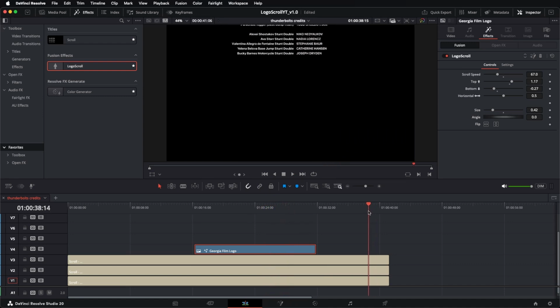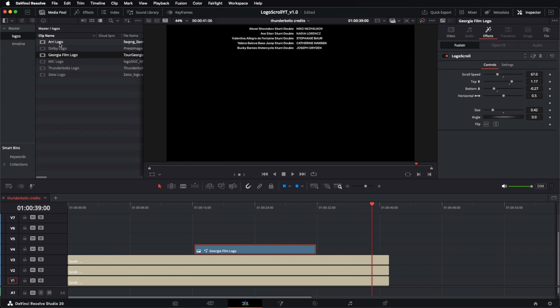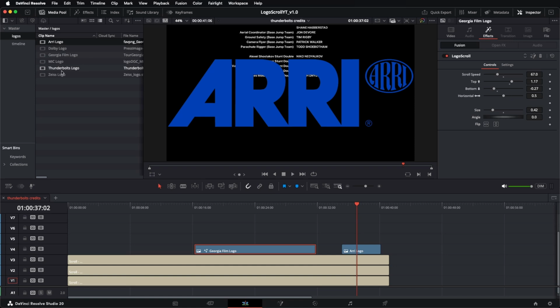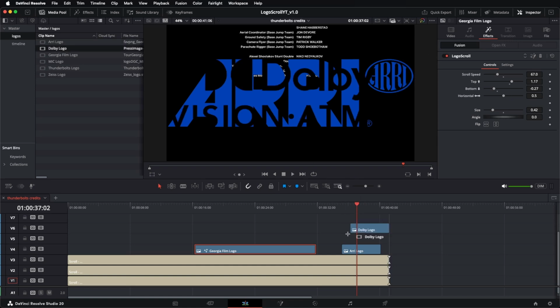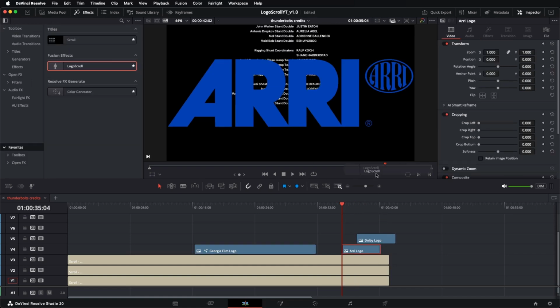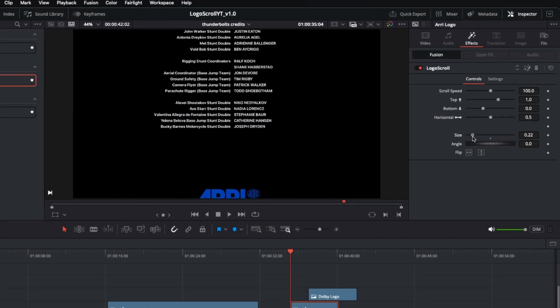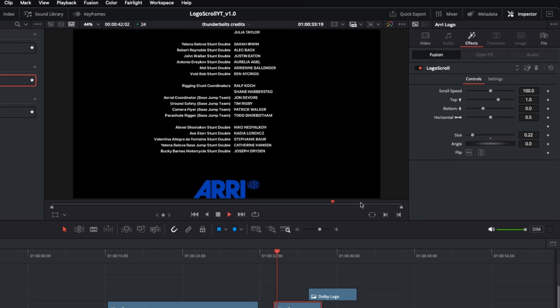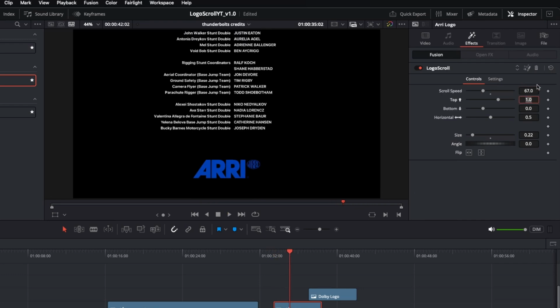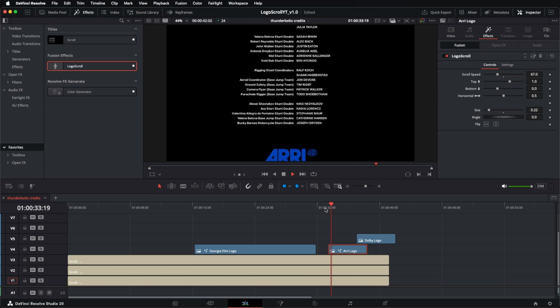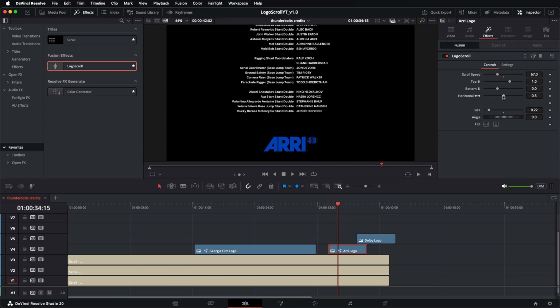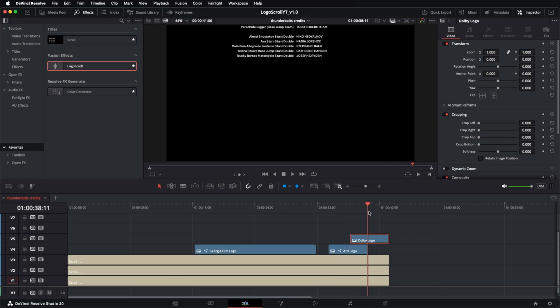So here we have a combination of scrolling text and the logo. Let's say that this is the end of the scrolling credits, and I want to add a couple more logos. This Arri logo, and let's add this Dolby logo. Let's apply our logo scroll effect. Let's put it there. Let's reduce the size. We already have the speed of the scrolling, so we know it's 67. Okay, let's place it there. I'm going to move it just a little bit to the left because I'm going to put also the Dolby logo. We don't see anything, and that's because the Dolby logo is in black.